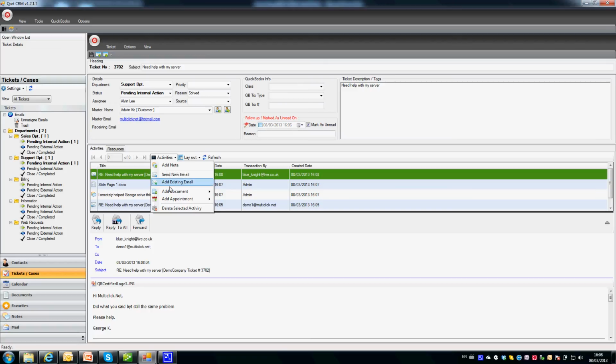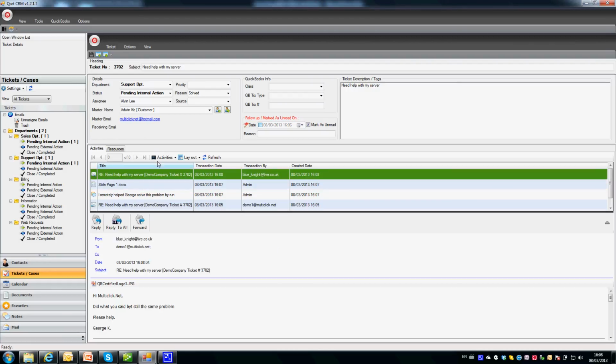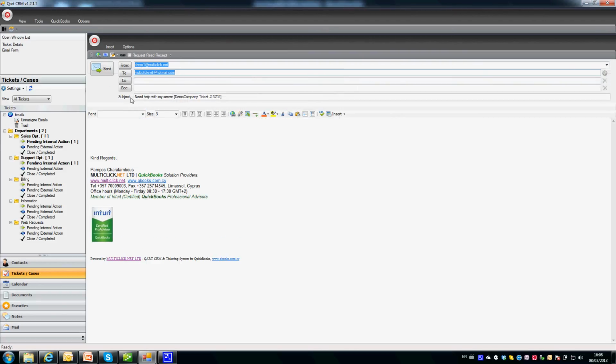What else can I do with that? I can add an existing email. Also, I can add an appointment. But before moving on to the appointments, let's say that everything is done, is completed. It's about time to send George the invoice. So what I can do is just go to the activities, send an email or reply to this.